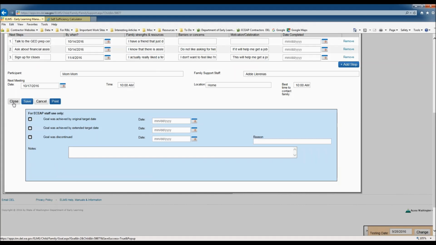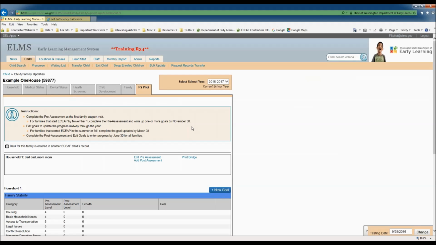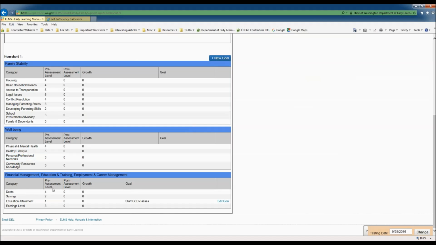Okay, so now I'm going to close this. And you can see if we scroll down to education attainment, you can see the pre-assessment level that mom was at, and you can see that we've entered the goal of starting GED classes here. You can always edit that goal right here or add a new one up here.